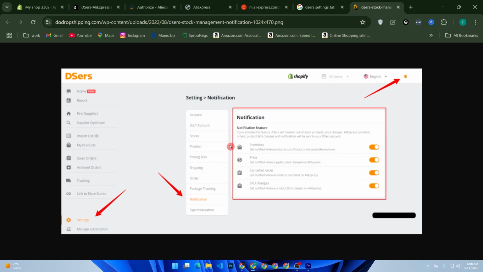Also check your shipping settings to ensure products are shipping from the right country with affordable delivery times, like ePacket or AliExpress standard. Once your order is shipped, Dsers will auto update the tracking information in Shopify. Now you can also customize email notifications to keep your customers updated.